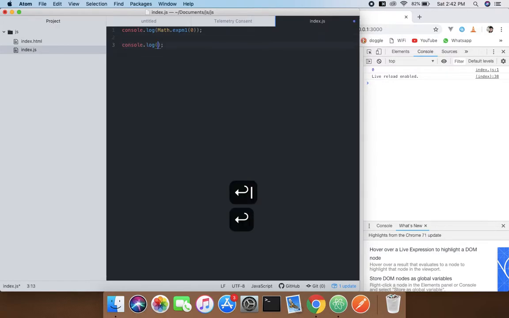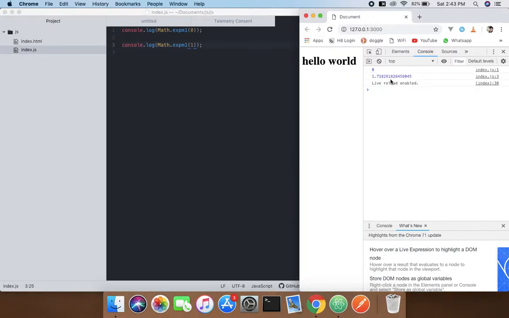And if we do another log on the console, use Math.expm1 and pass 1. e to the power of 1 is 2.718, and when we subtract 1, it becomes 1.718, 71 something, like that.